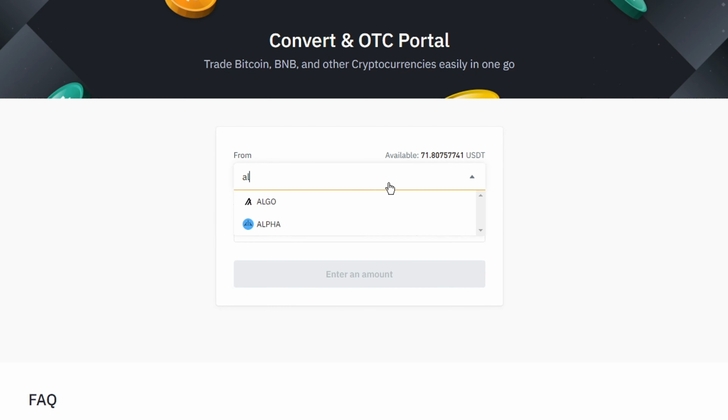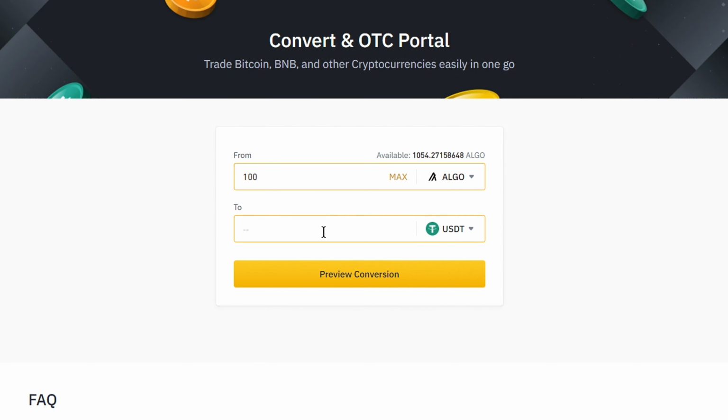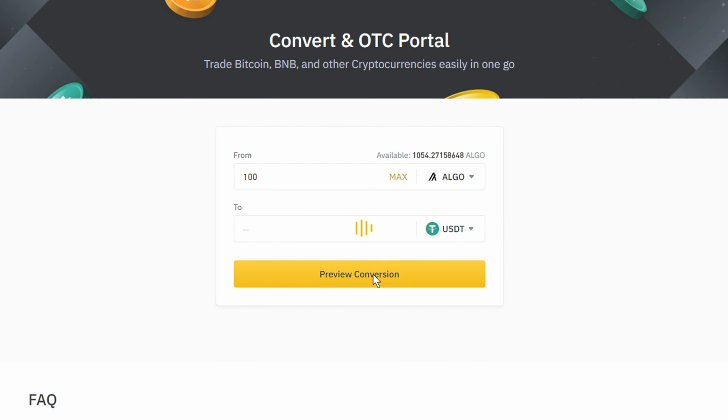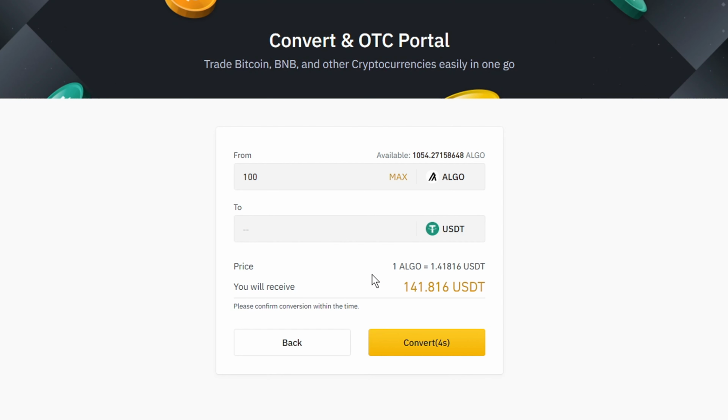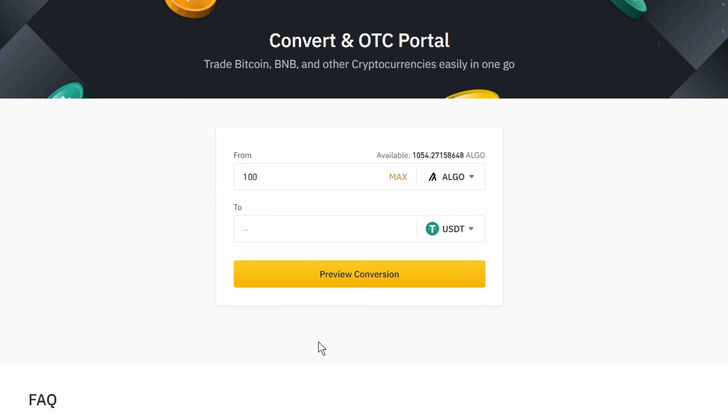So let's say I want to convert Algo to USDT. At From, I will select Algo, and at To, I will select USDT. Then you need to decide the amount of coins you want to convert. Now click on Preview Conversion. Your conversion will automatically be completed, but I don't want to convert my coins right now, so I'm gonna click on Back. Unfortunately, some coins are not supported by this converter.